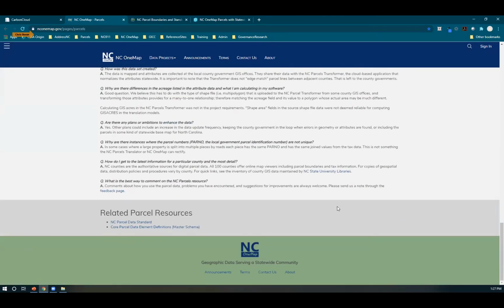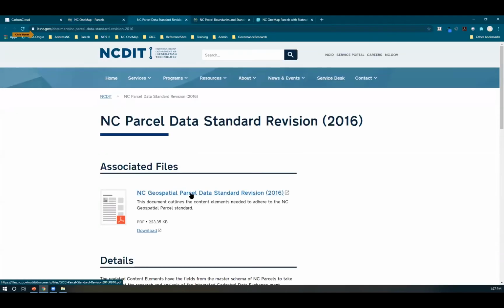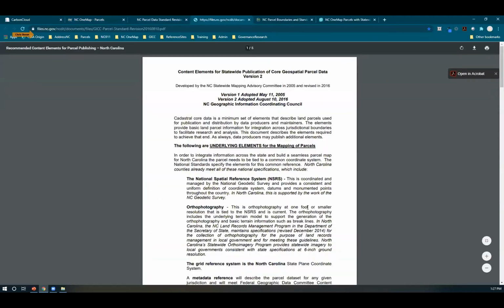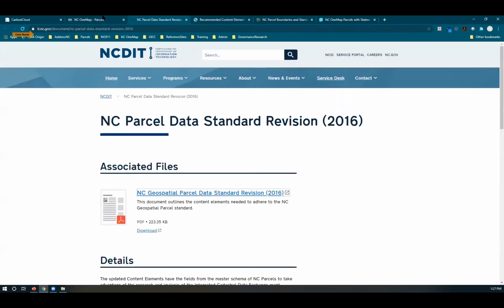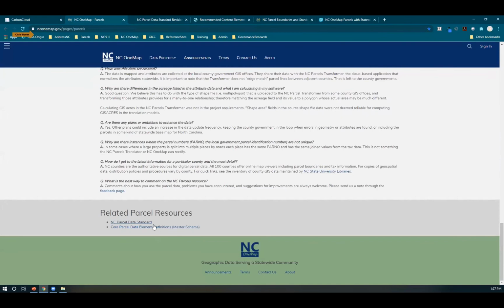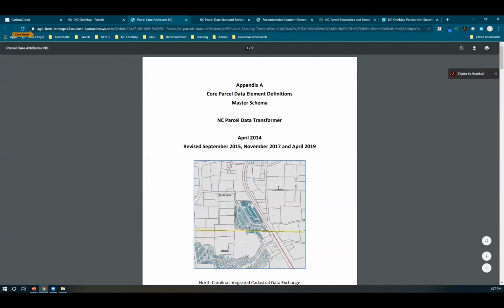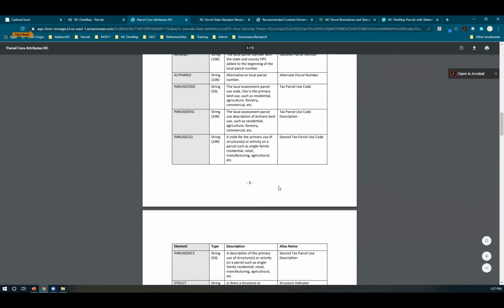And finally, the last thing I wanted to share was the documentation on the schema. So these two links will provide you more information on the schema, the statewide schema standard, and the definitions for all the different fields. And this is a fuller document of that same information.